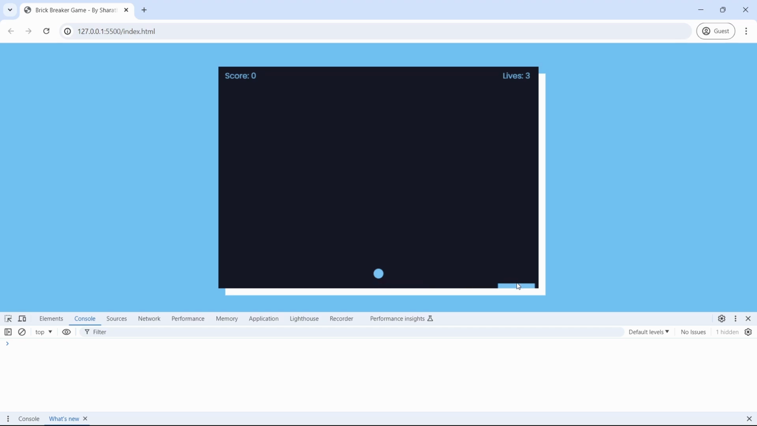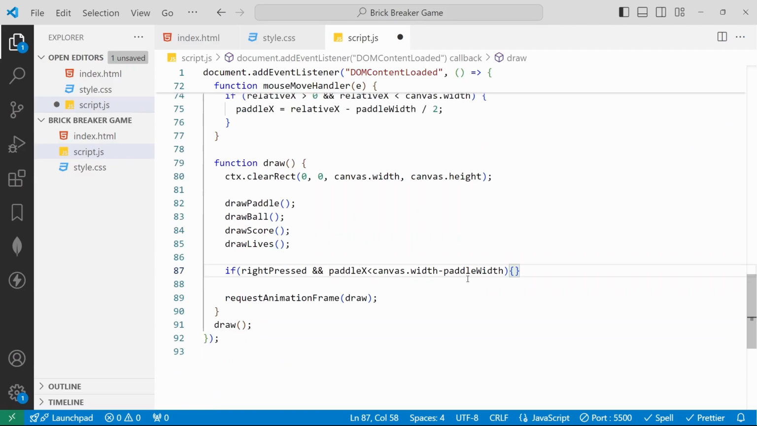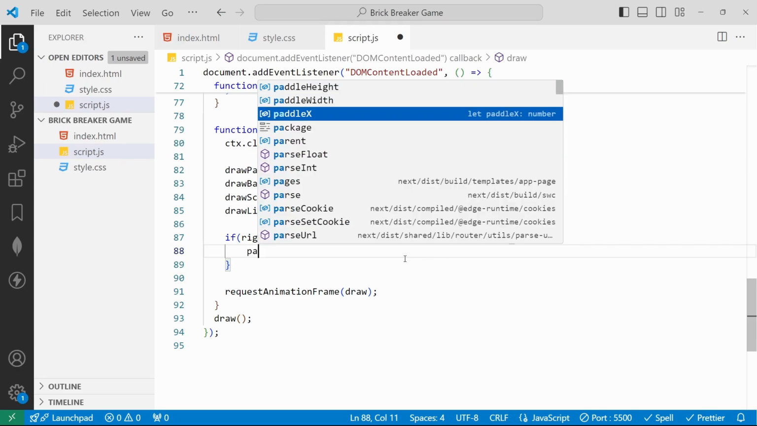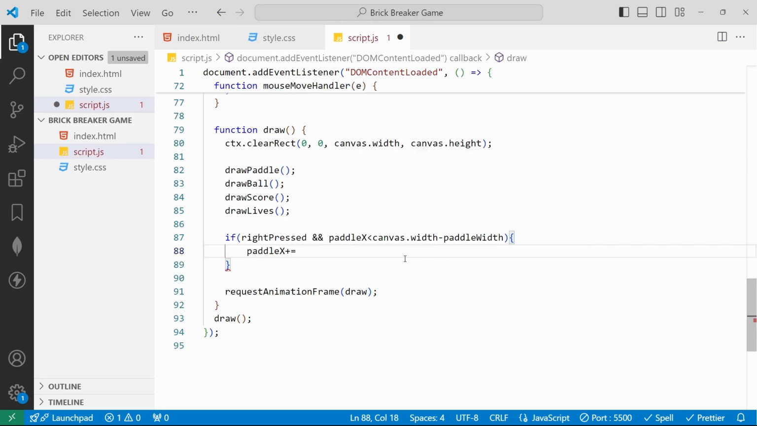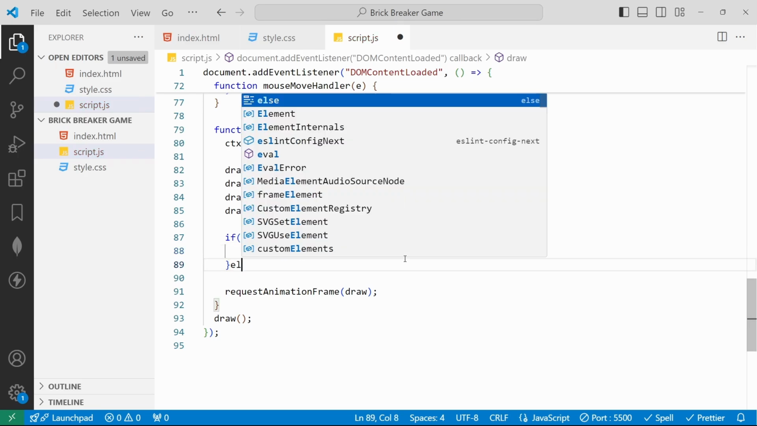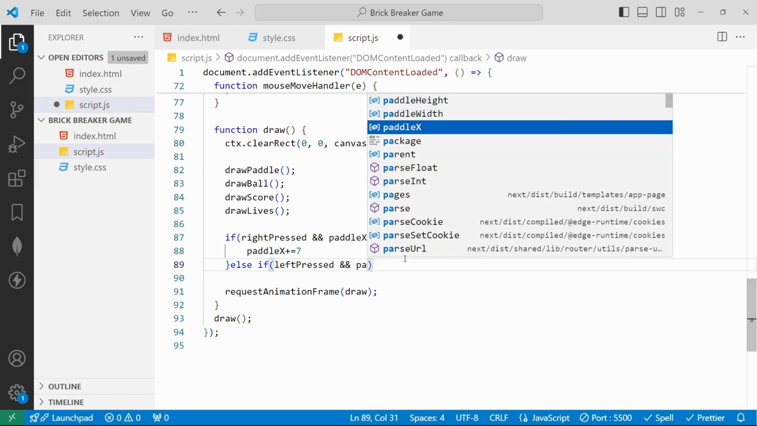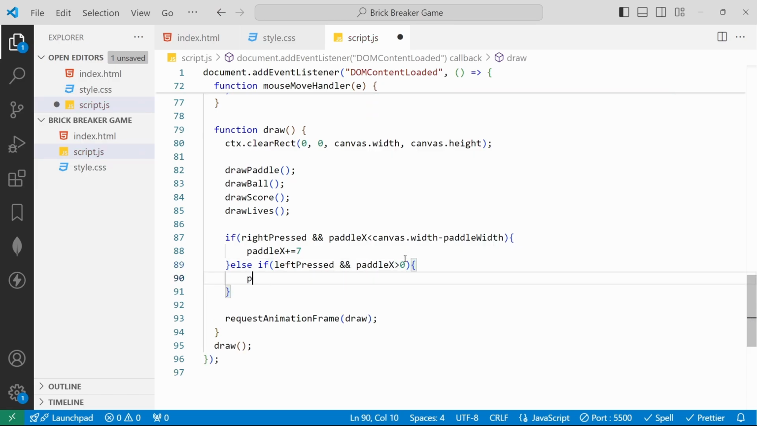So it will go and stop from here and it will go and stop from here. For that only I have added this if condition of paddle x less than canvas width minus paddle width, and then we'll set the paddle x plus equal to 7. Else if we need to check for the left pressed also and paddle x greater than 0, then only we'll set the paddle x minus equal to 7.